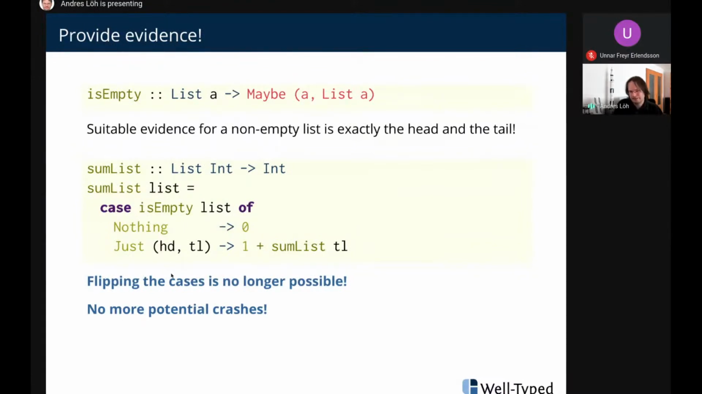And I no longer am at risk of potentially crashing either, because I'm no longer calling these unsafe functions, like select the head of a non-empty list or select the tail of a non-empty list, because I have combined the testing with the fact of learning from the outcome of the test.